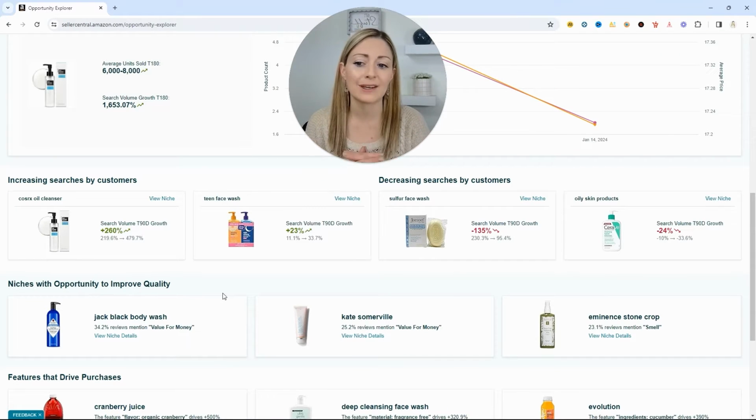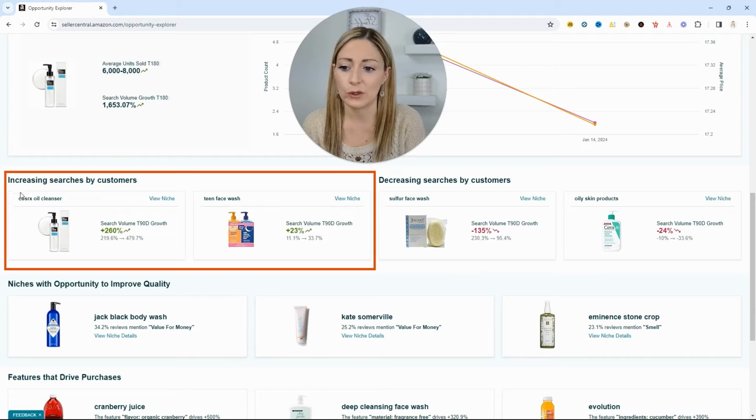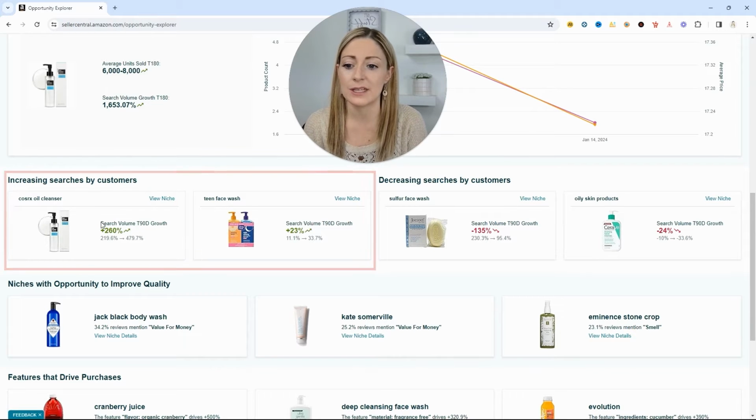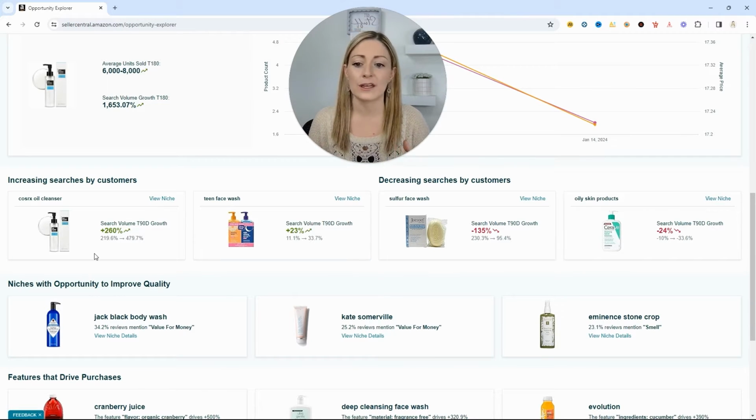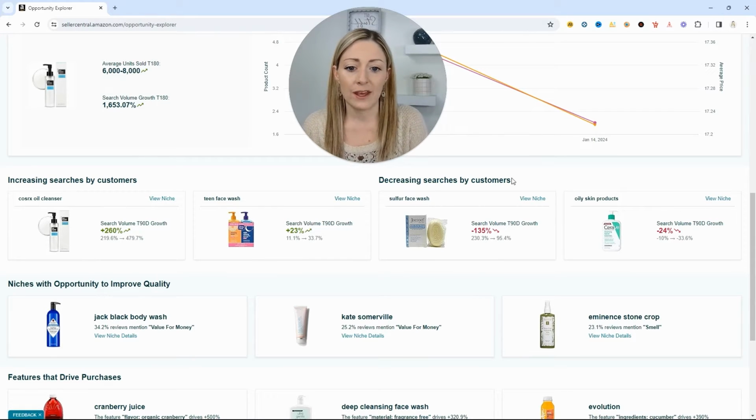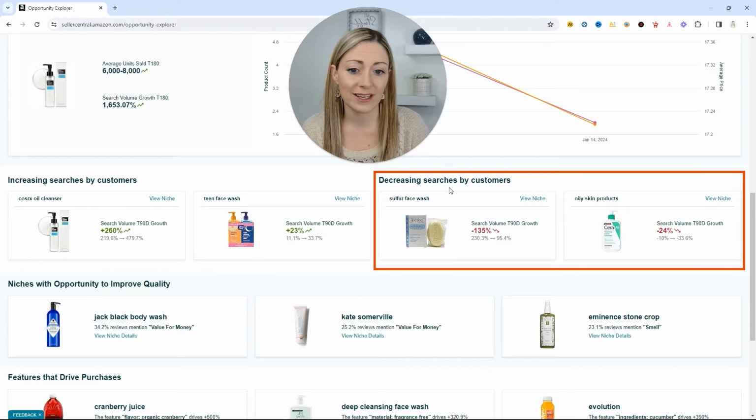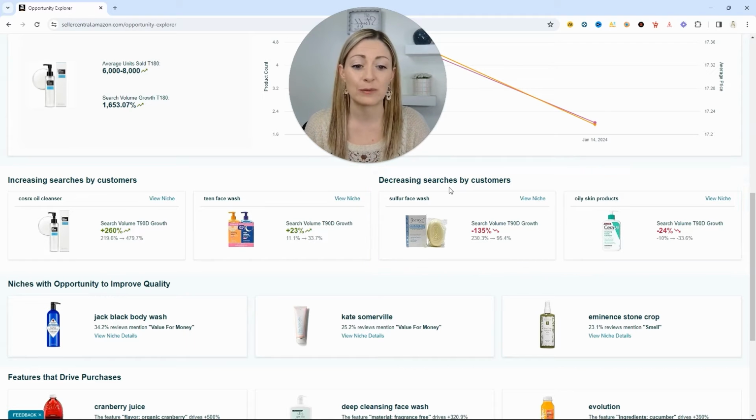So once you do have products in the niche, you're going to be able to come up with some good ideas of where to go next. We have increasing searches by customers, so we can see where their search volume is trending upward within the niches that I'm already selling in. And then also on the contrary, where are those searches by the customers decreasing? What's not going so well?